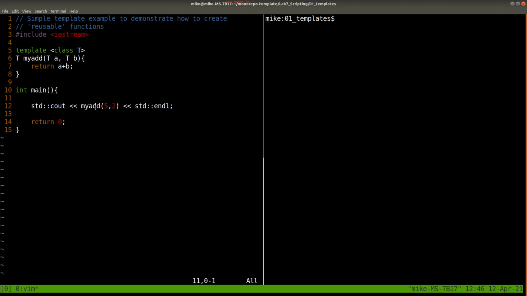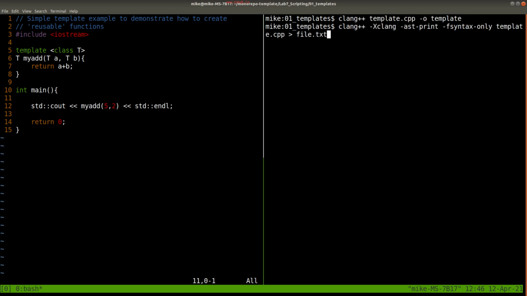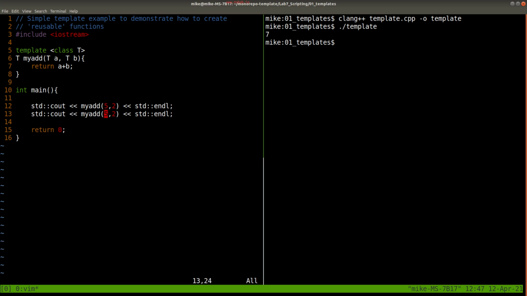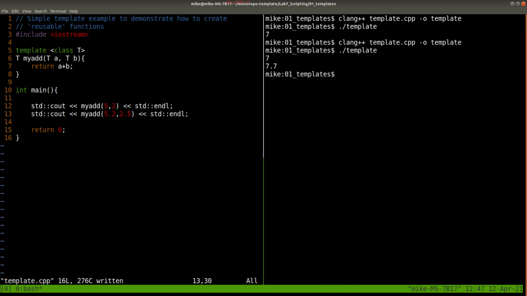So here's just an example of using two integers. Let's go ahead and compile this as normal, and let's run our template program. And we'll see 7. Just to demonstrate that this is handling different data types, let's use some different numbers here: 5.2, 2.5. I have to save that, recompile it, and rerun it. So we've never specified if this is a float or a double type, but it's just handling the situation and taking care of it.